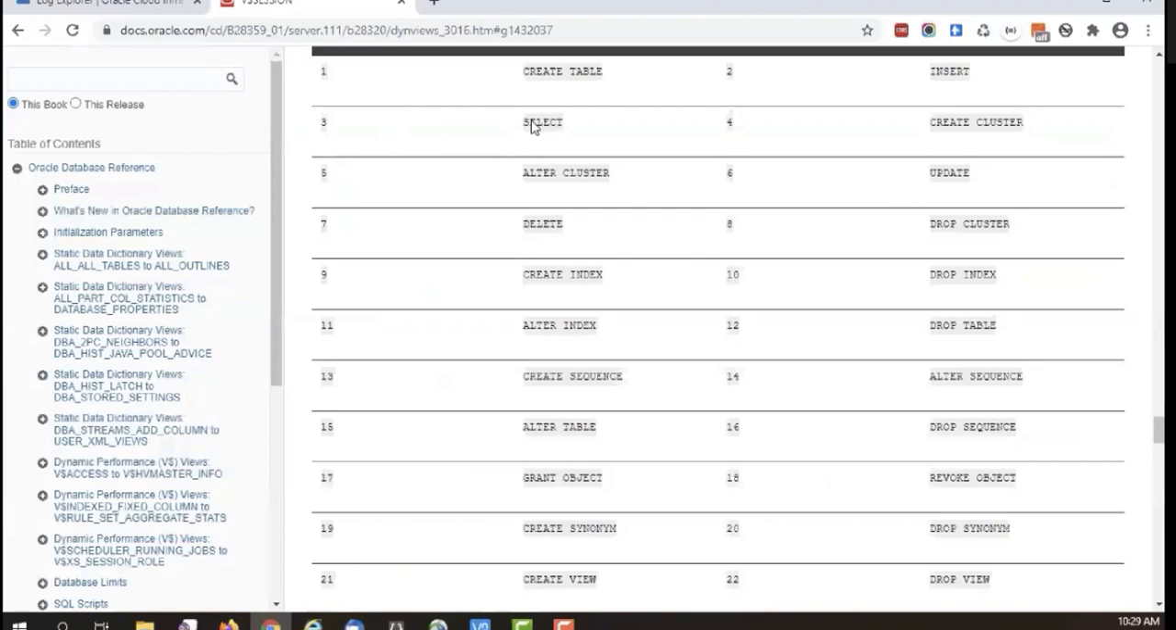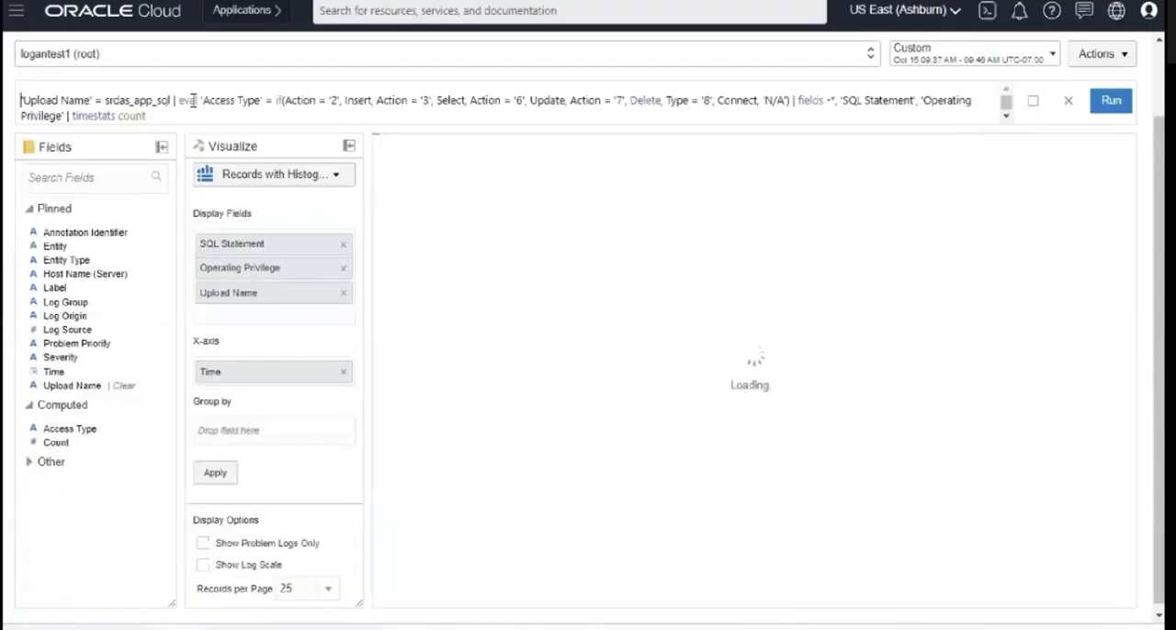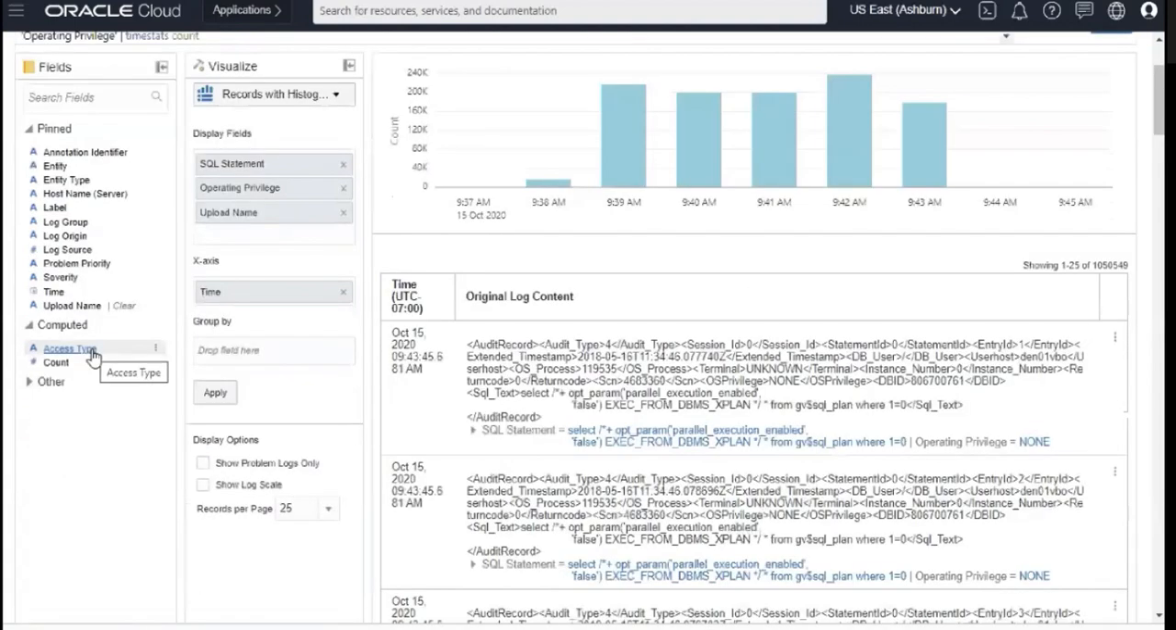For example, the audit logs documentation specifies how to interpret the values of the action field. A value of 3 means it's a select statement, and a value of 2 means it's an insert statement. We can use an if-else statement to inspect the action field and create a new access type field. Now we have an access type field that shows us the type of the query.